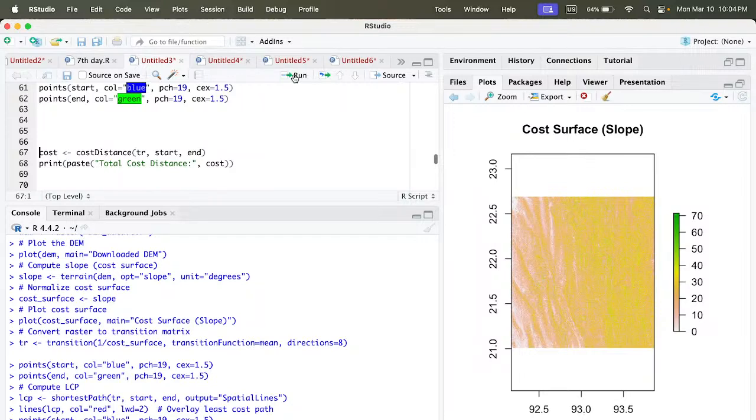So now Monte Carlo simulation for uncertainty in least cost path analysis. For that we just plot the DEM. Okay, just set and plot the temp. It is computing.